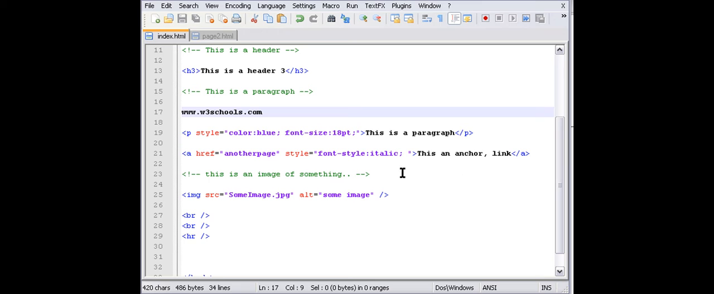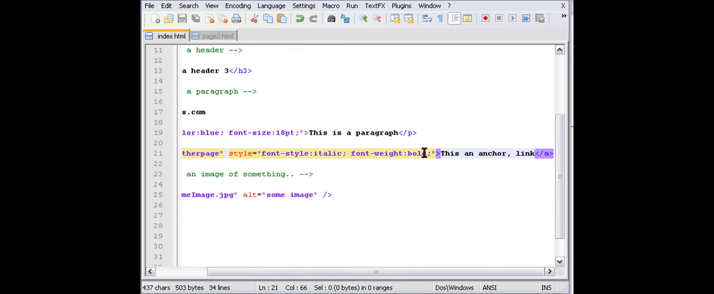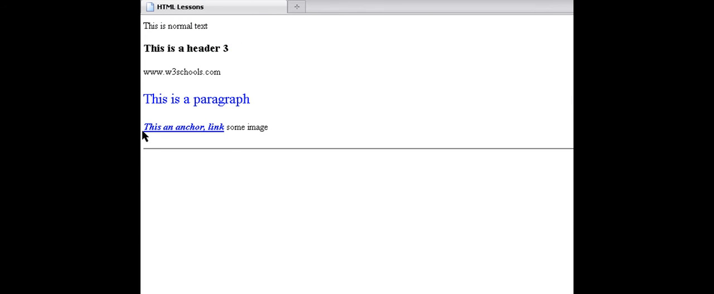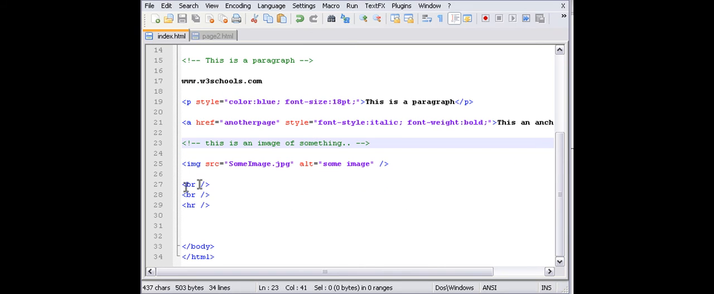Anyhow, we're going to make that italic, and then font weight, we're going to make that bold. Font weight makes it bold. You can make it a couple other things that I don't remember. But anyhow, now it's italic and it is bold. That's how style works.